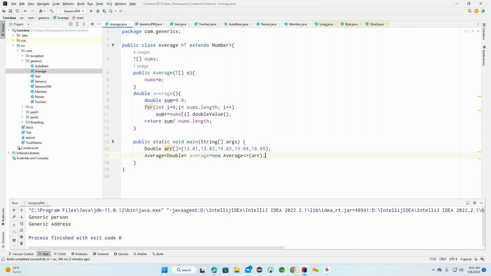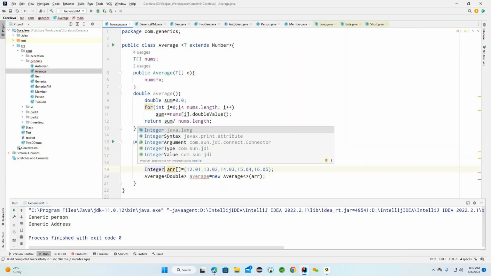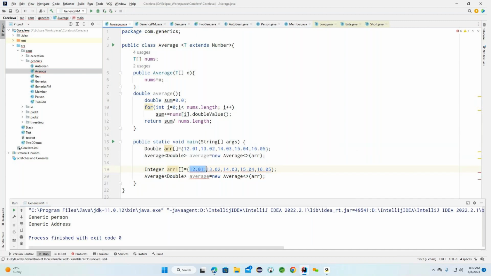Now we'll go for the integer ARR1. Okay, so 12, 13, 14, 15, 16, 10. Yeah, these values are enough. This is the integer related. Now here I'm trying to provide integer. Now this we already identified. Now I'm making average one and this is the ARR one. So two objects we created, integer and double. Both are extending from this particular Number class. Now this we identified.